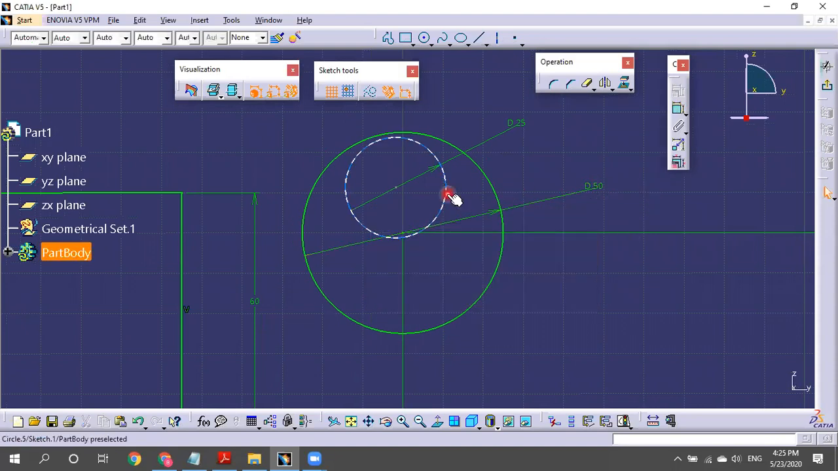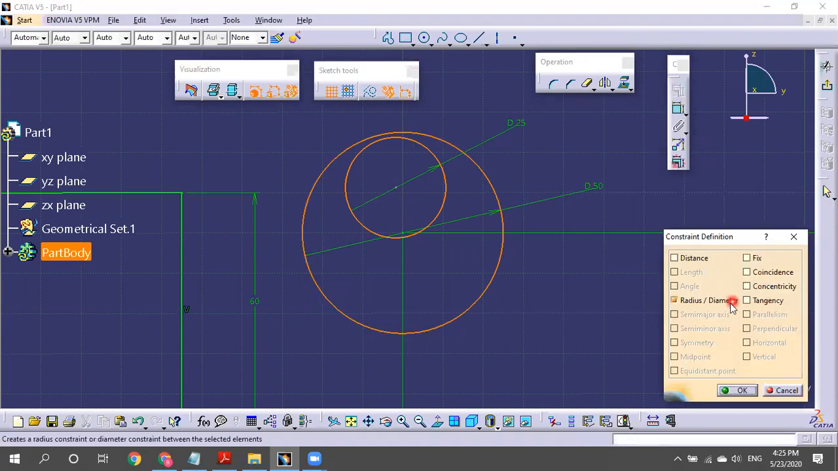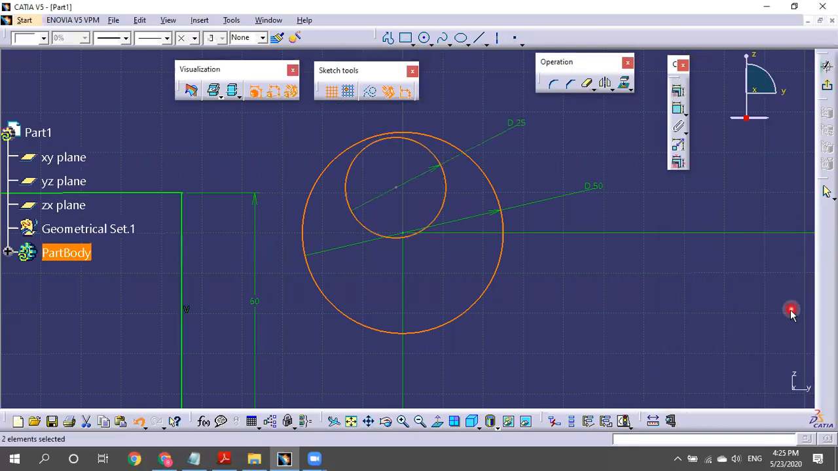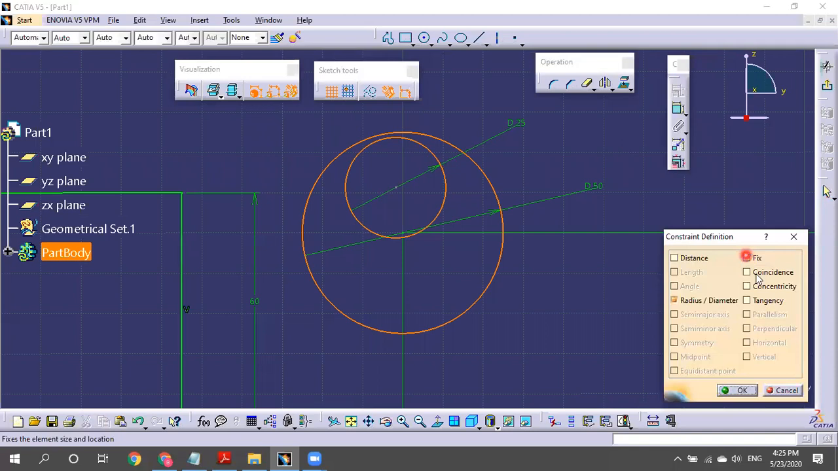Now, select this circle and this circle, go for the constraint definition box and check for either of these you can do. That means when you select these two circles, these are all the possible combinations of constraints which you can give. One, either you can make tangency. The other one, I'm just repeating it, could be concentricity, or else you can make this circle and that circle coincident. We'll see that. Or coincident.